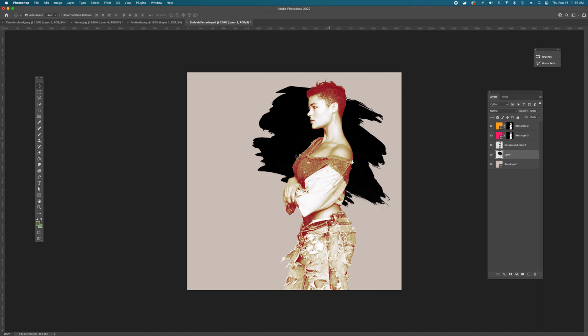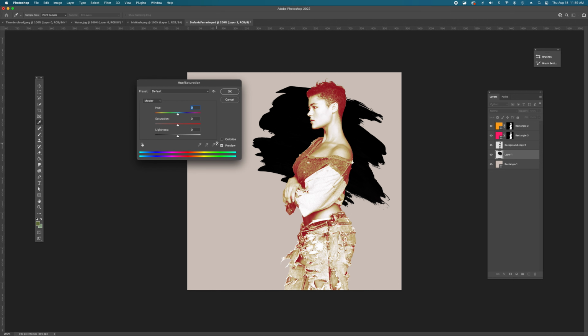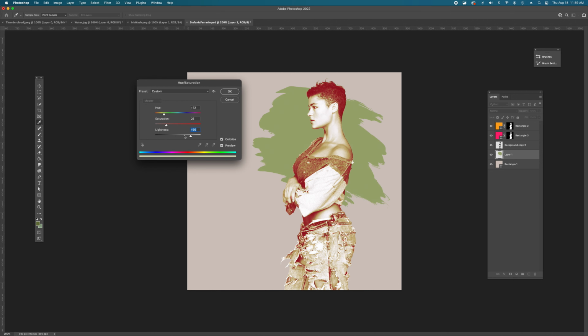colorize this layer. We don't want it to be black. We're going to want it to be, again, a complementary color to Stefania. So we'll come up here to our adjustments. We're going to go to hue and saturation because we're going to use a fun little trick called colorize. We're going to have to add a lot of lightness into it so that it's not black anymore.